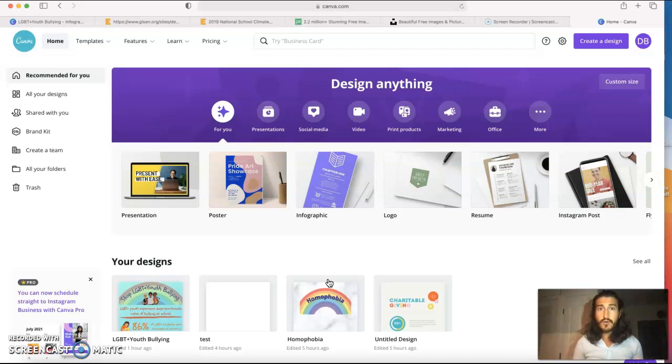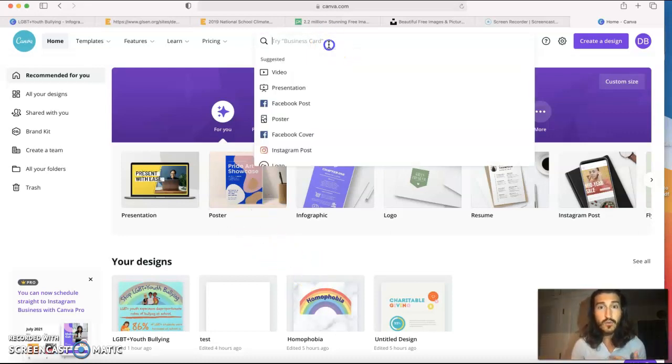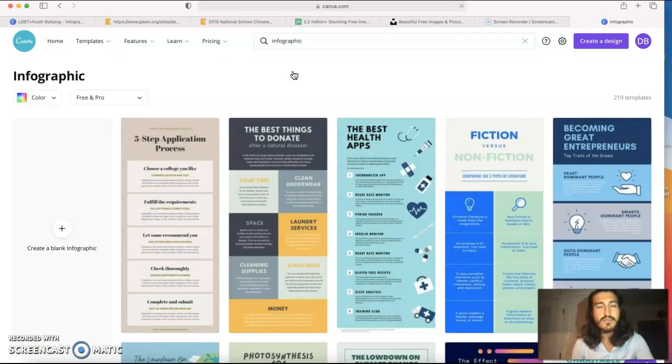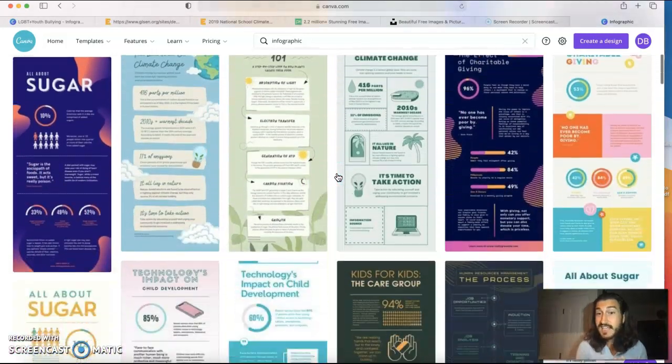So here at the Canva homepage, the first thing we need to do to start working on an infographic is type in the search bar up here the word infographic. You'll see it will pop up, and we'll click that. And that's going to bring us to the homepage with all of these different templates and resources specifically to make an infographic. Now from here, you can either choose one of these previously created templates.